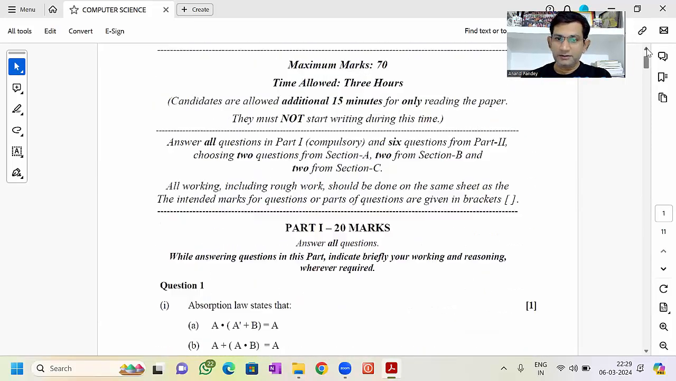This theory paper is of 70 marks. Out of 70 marks, there is a topic Boolean algebra. This chapter of Boolean algebra alone covers approximately 30 marks. You can go through the question paper and recognize the Boolean algebra questions: about 28 to 30 marks out of 70 are covered by Boolean algebra. This much importance Boolean algebra has.